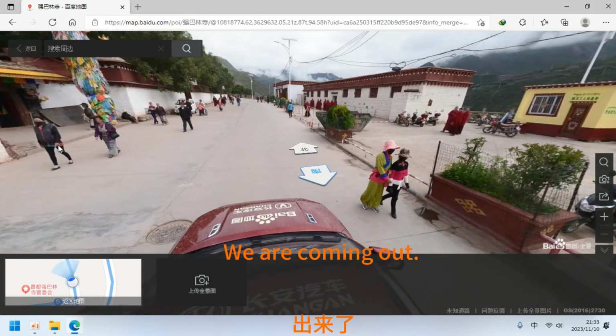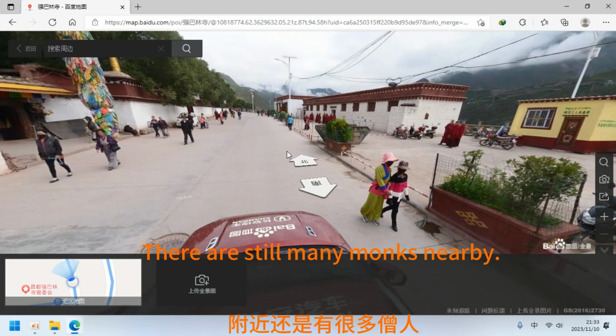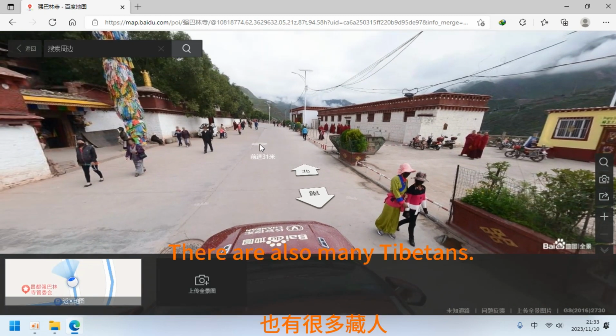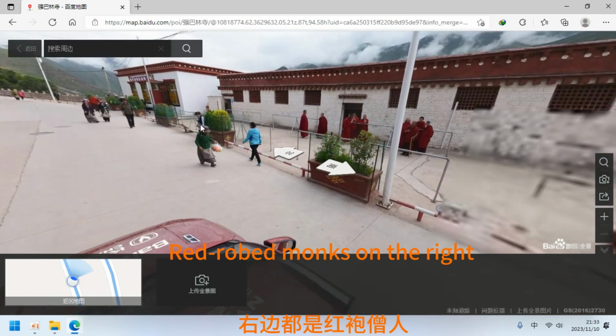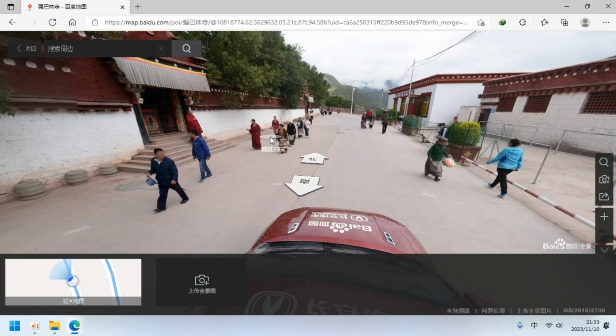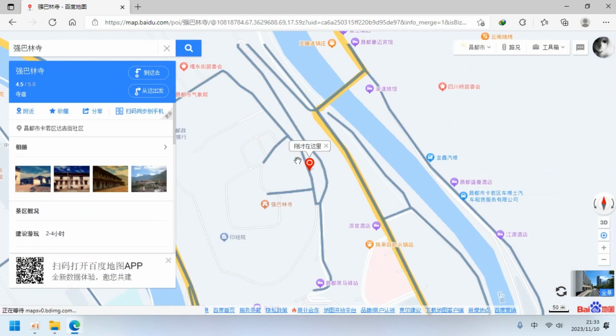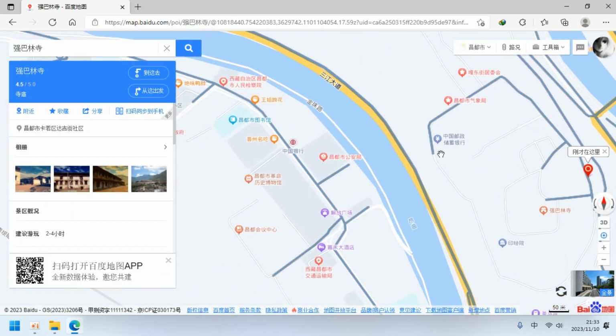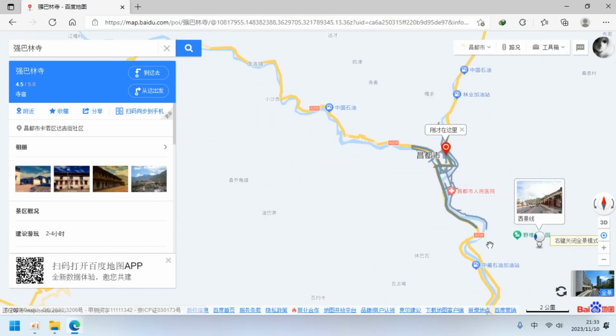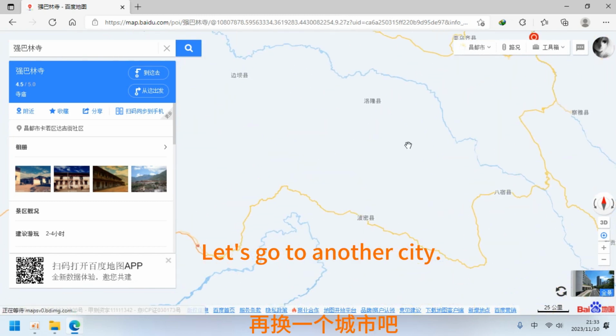We are coming out. There are still many monks nearby. There are also many Tibetans, red-robed monks on the right. There are monks everywhere. Let's go to another city.